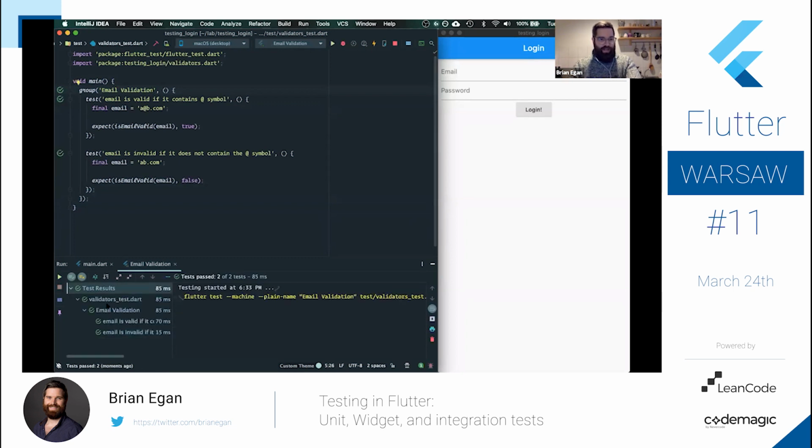Okay, great. So you can see that email validation, and especially when you're looking at these things on your CI, these groups can be really, really helpful because they can help you limit down exactly what you're looking for right away. So this is the basics, the bread and butter of unit testing in Flutter.